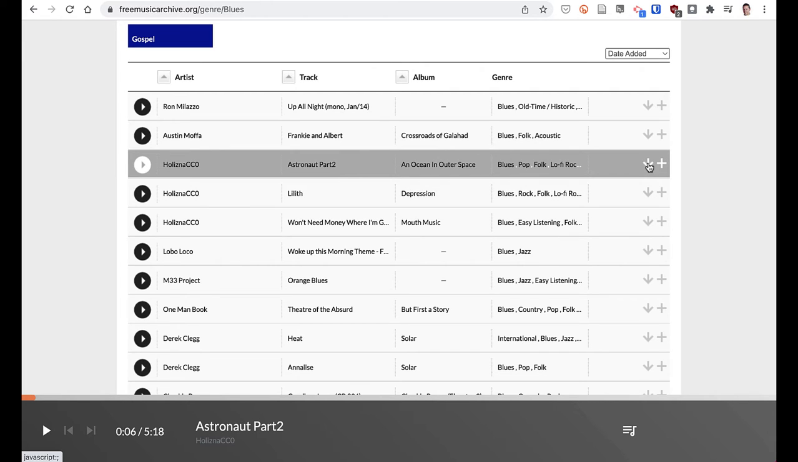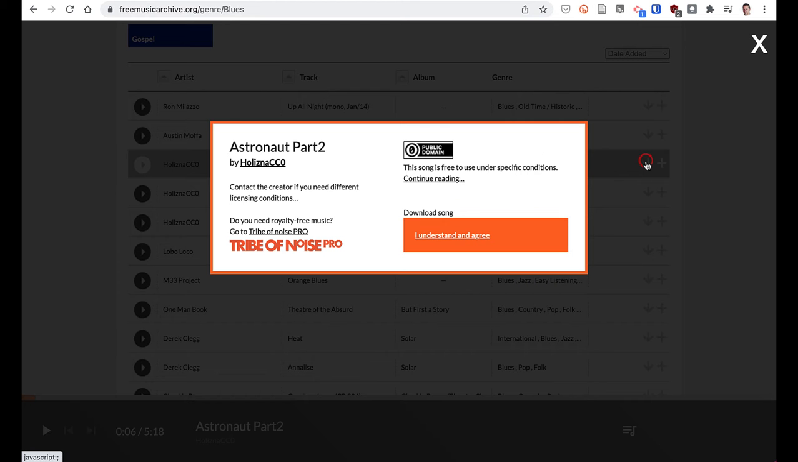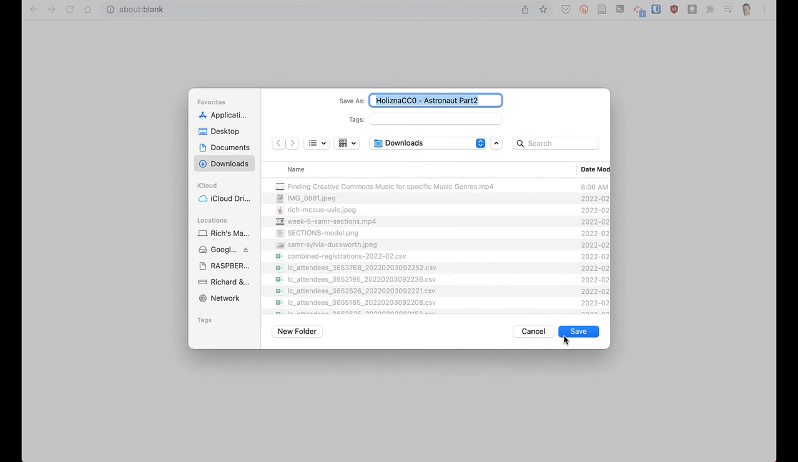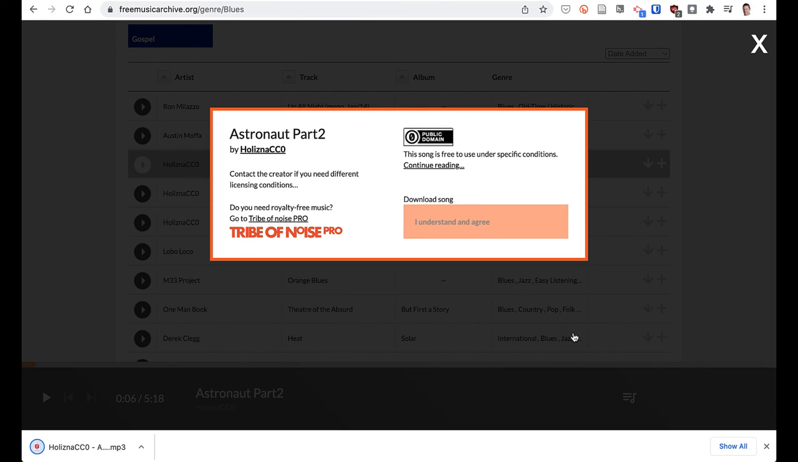But I'm going to download it by clicking this down arrow button. And then this is licensed for public domain, so I'll give the author credit, of course, or the musician credit, but I don't have to, technically speaking. I click on the I agree and understand, and then I have downloaded that as an MP3 file that I can then just listen to or include in a video project or a podcasting project.